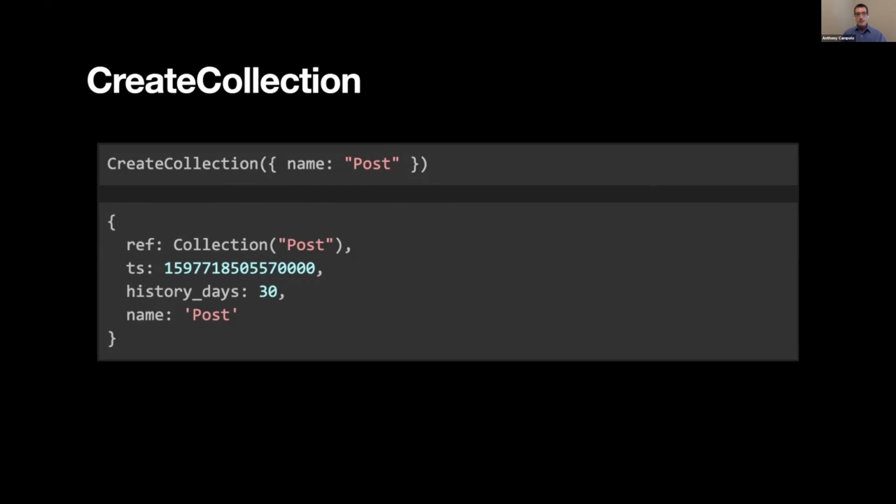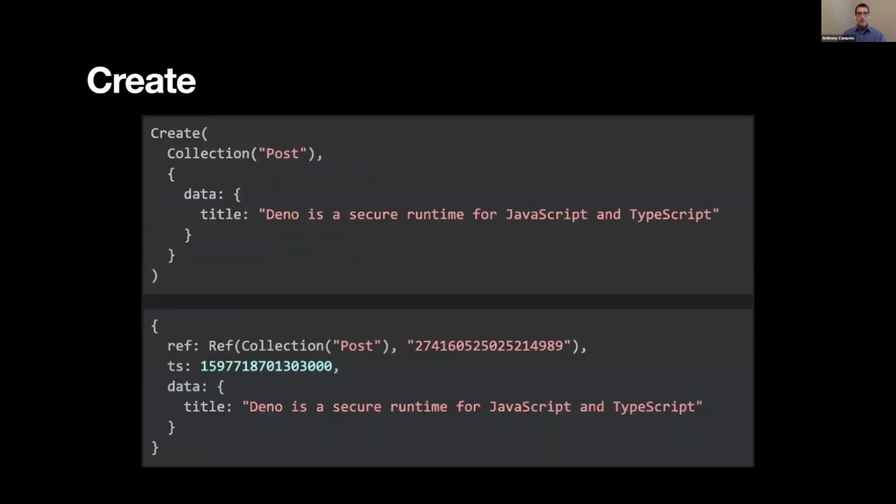So at the top we see the command, and at the bottom that's what you get back. And this is what you would see if you were using the Fauna shell. You can use the Fauna shell from your terminal, or you can go to their website. They have a really great dashboard that makes it really easy to do all the stuff, even if you're not that smooth with the terminal. So it gives you a ref. That ref is collection with posts inside, and then it gives you a timestamp, days, and then the name. So after you create a collection, you can put documents in there.